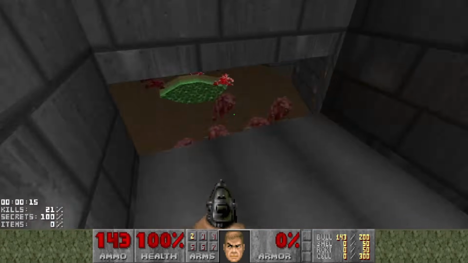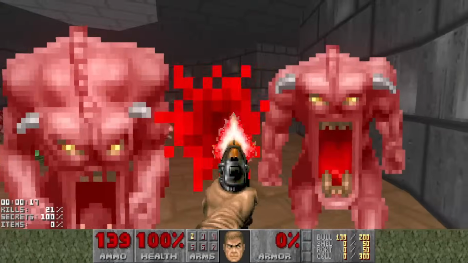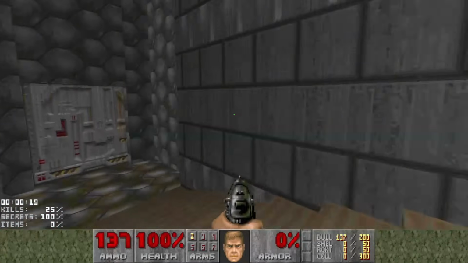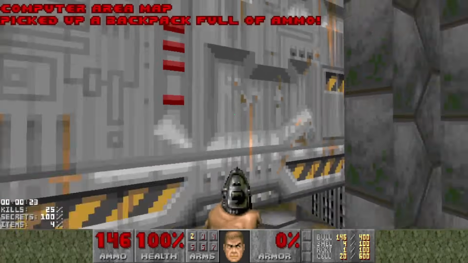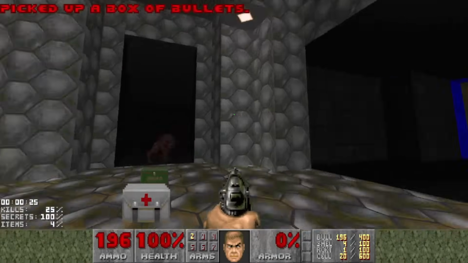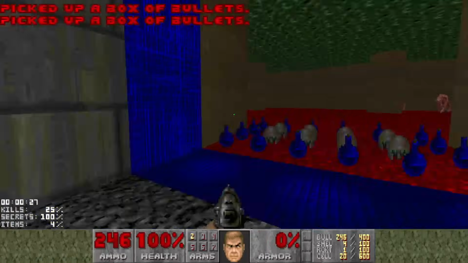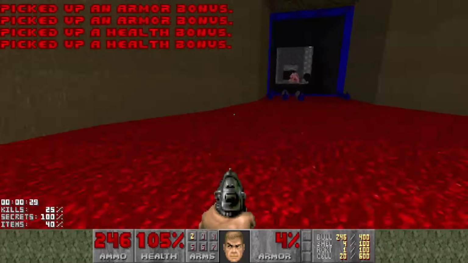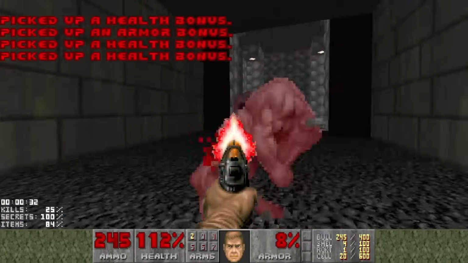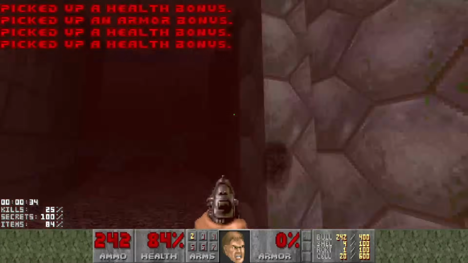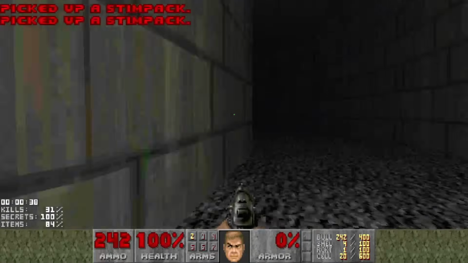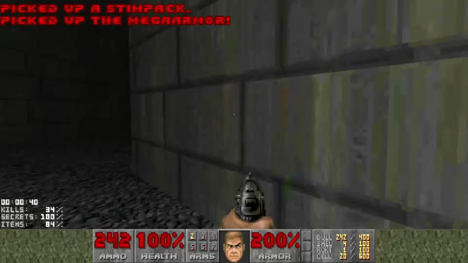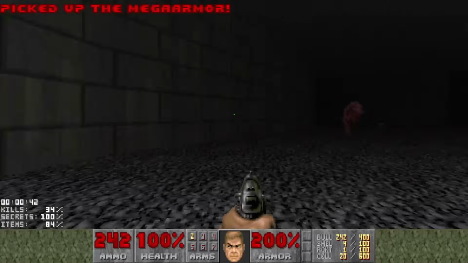No computer area map, just health kits. Oh man. And although this wall isn't stained, there is a secret there. It's not marked yet, but it is a secret. And the Barons, it's not a star, it's just this weird sort of oblong shape. So it's cool. This is an early E1M8. Got the mega armor. I know there's a shotgun around here somewhere.